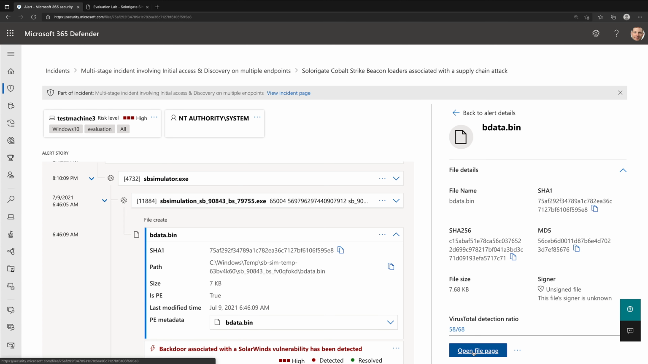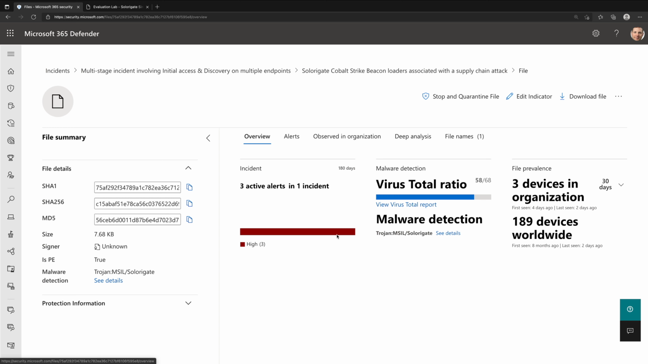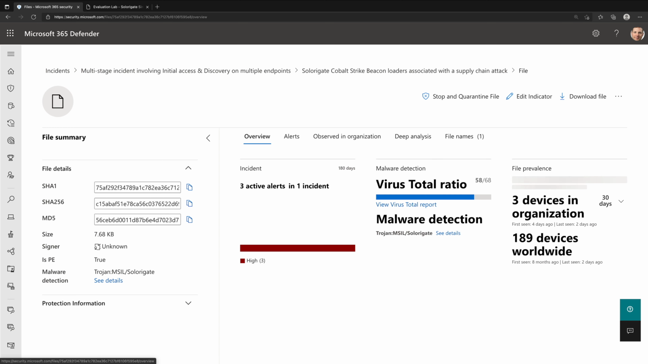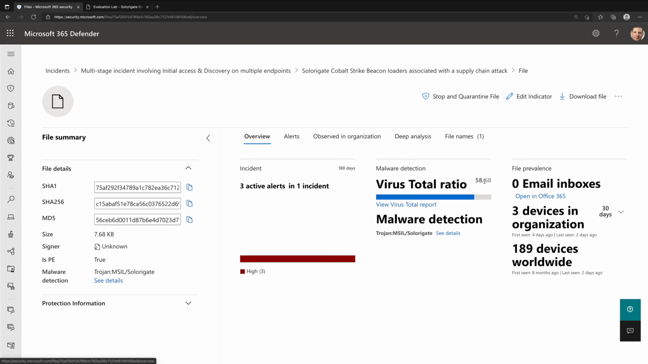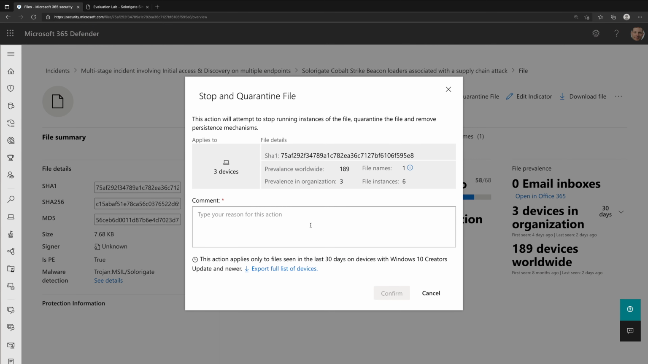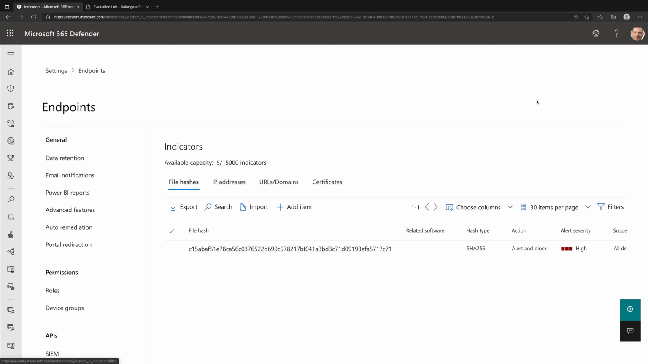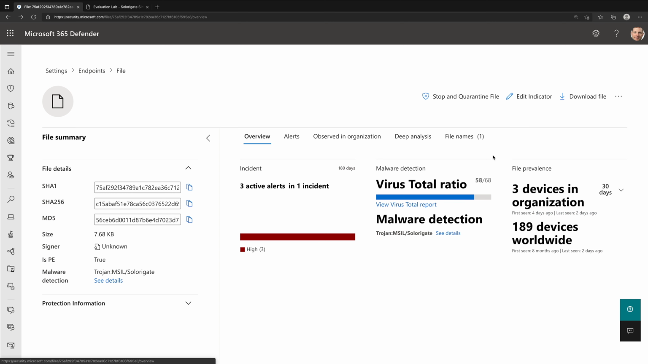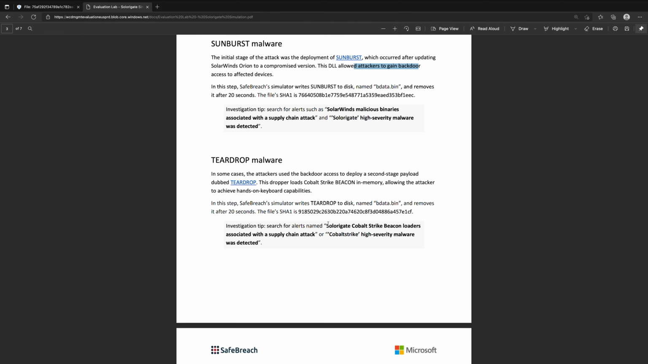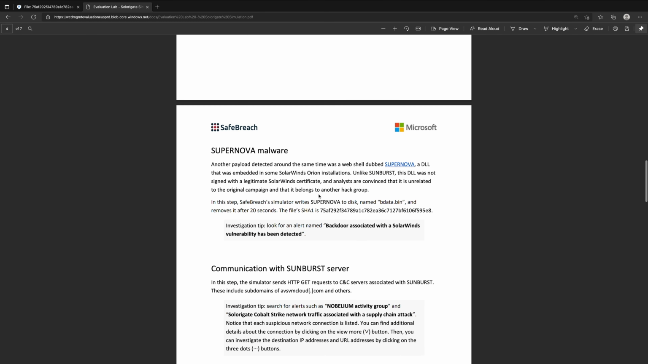When we click on it, we can open up the file page. We can see everything about that file. Looks like this one's not signed. And VirusTotal caught it, 58 out of 68. Microsoft also caught it. And again, I can stop and quarantine it. So let's just go ahead and do that. Demo is our reason. And then I've already created an indicator of compromise, if you remember. But actually no, we're not going to. I was going to edit it, but let's not do that. And then we're ready to go on that file. Okay, so that is a little bit about that second stage payload called Teardrop. Okay, that's interesting. Let's move on.